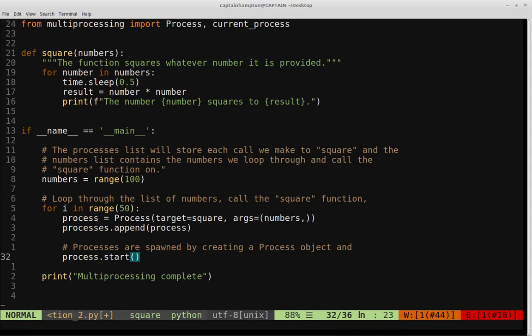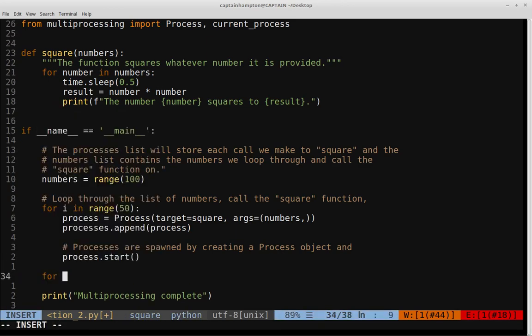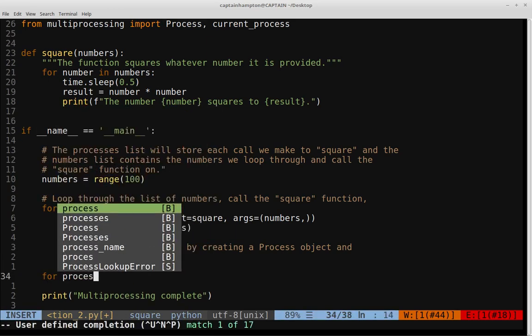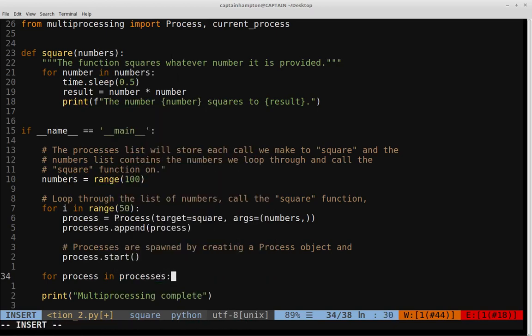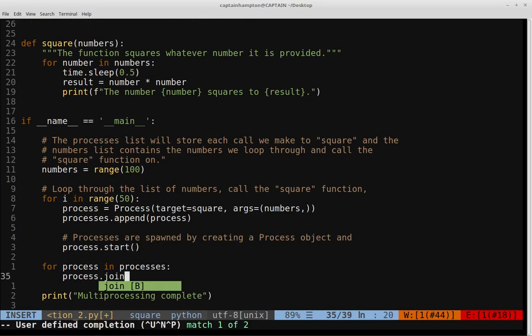Essentially what this will allow us to do is wait for all of the processes that we started to be completed before we run any subsequent code. So before we actually print out this statement, we want to make sure that all of the processes that we started have successfully completed. In order to do that, we're going to use the join method. So we're going to loop through all of the processes in our list: for process in processes, call the join method on each of the processes.